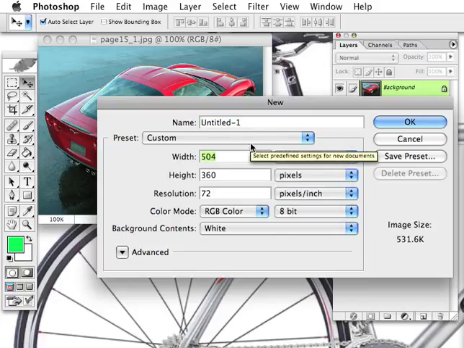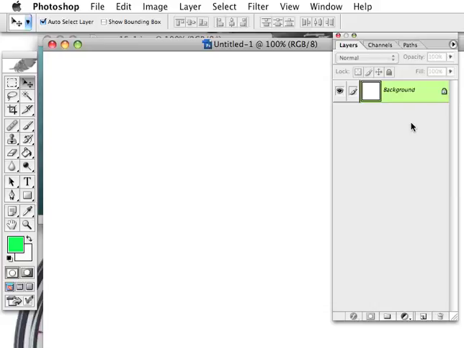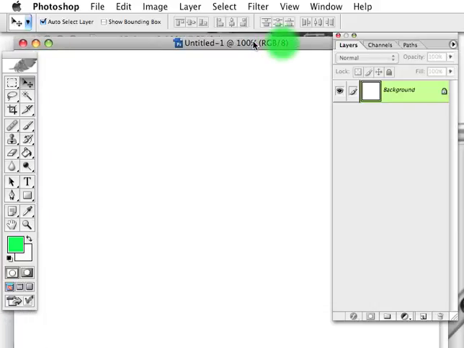So let's start a new project. We'll set the width at 700. We'll set the height at 700. Resolution 72 pixels per inch, that's fine. RGB color, 8-bit is perfect. And a white background will be great. It even gives us a little bit of an estimate of what our image size is going to be as far as how much memory it's going to take. We click OK. And as you can see, we have a new image here.